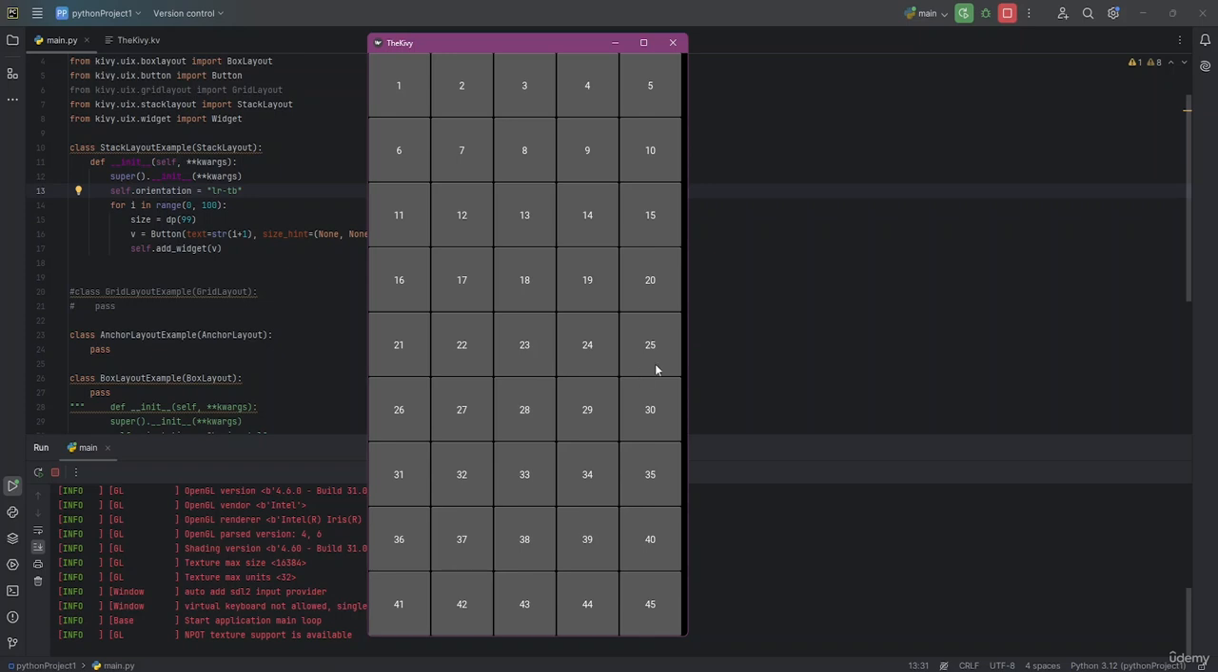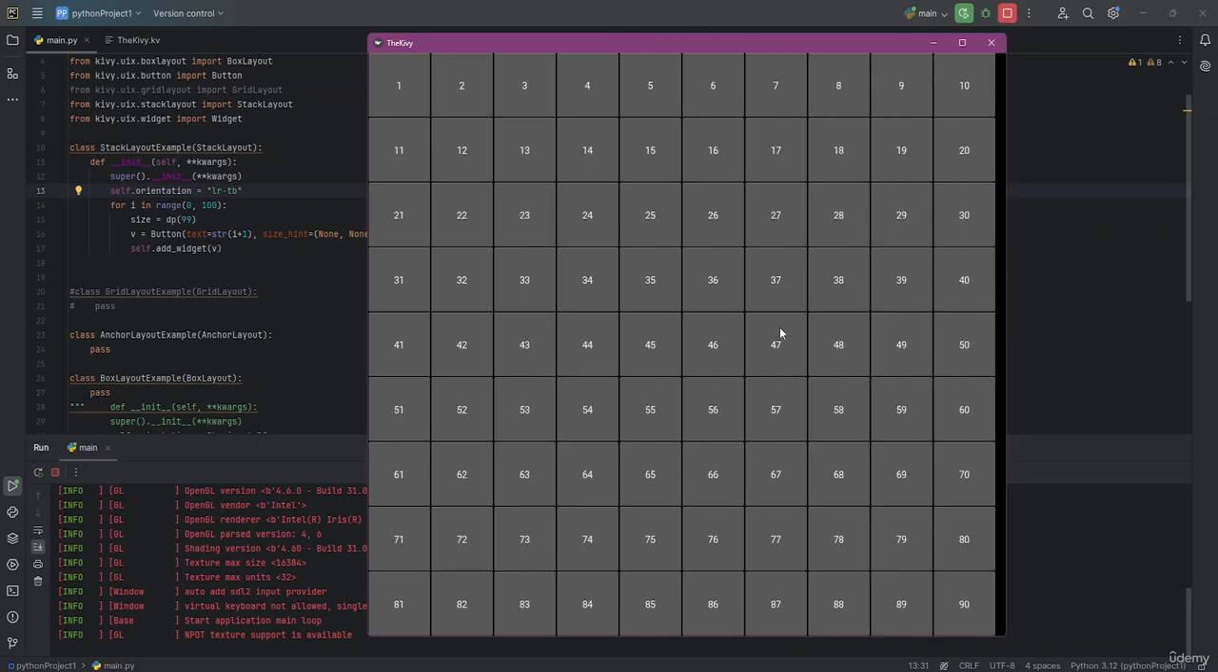So one thing we're going to do over here is create a layout which is going to help us scroll up and down.